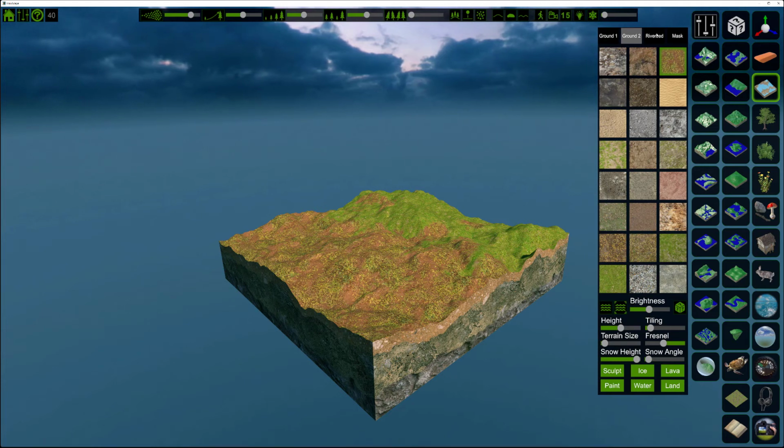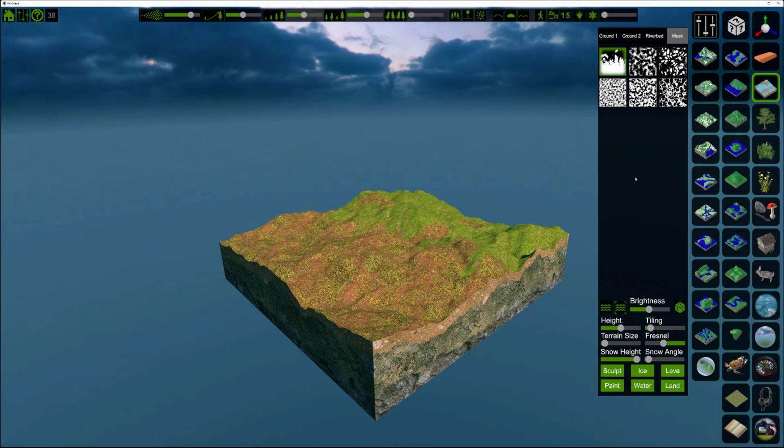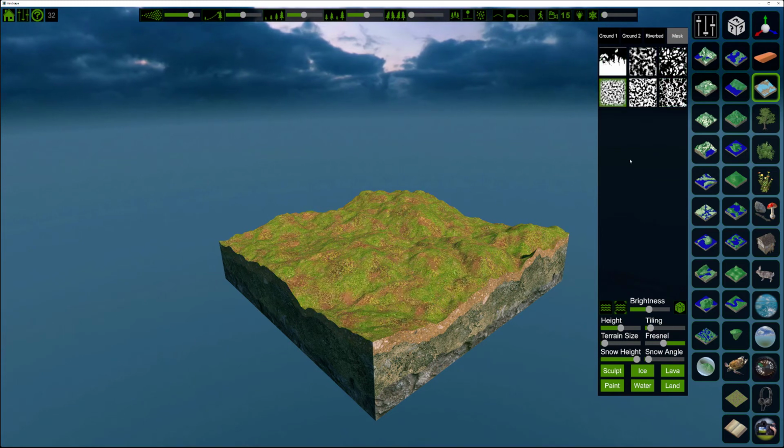Okay, we also have a riverbed. If you have water, it's on the bottom. So overall, you have about 3 different texture types that you can manipulate, plus masks that you can use. And you know what? I don't know if I can apply it.